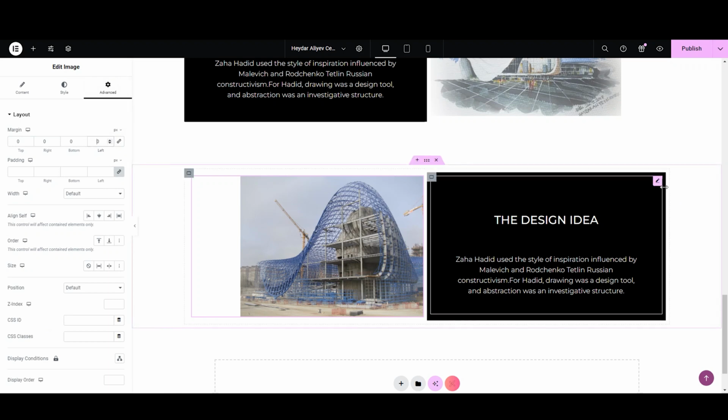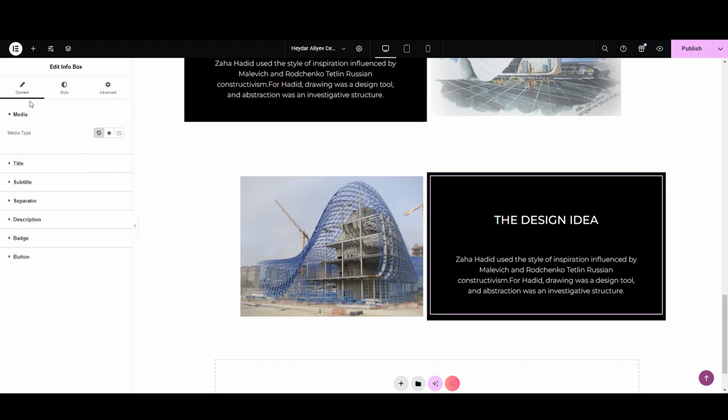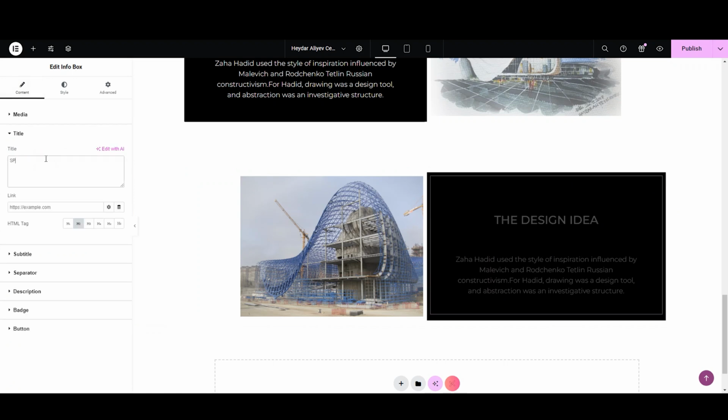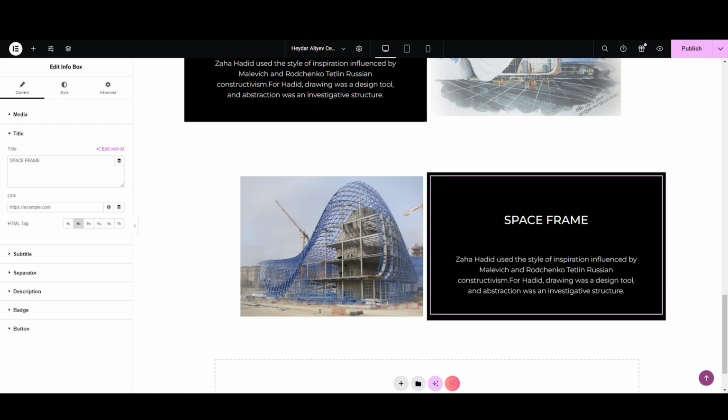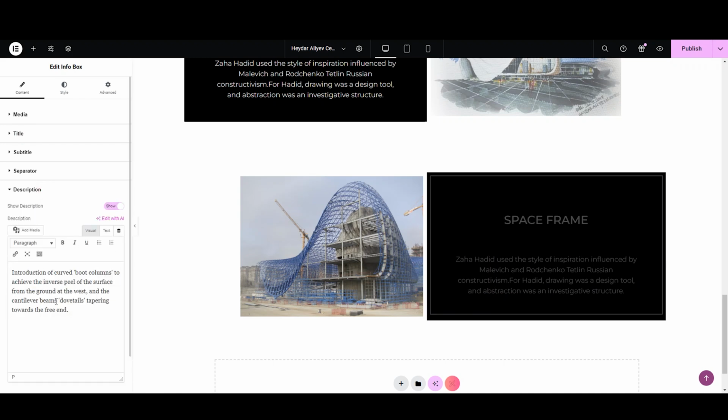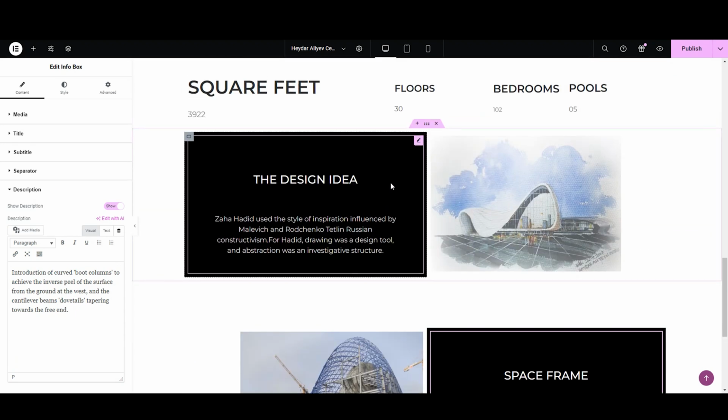Now click on the right container. Let's change the title. As I'm writing here, space frame. Now you can see how easy it is just to change the content, because we need the same properties. It's so easy to just copy the whole container and paste it wherever you need. Now we will change the description. Go to the description section and write it here. And look.